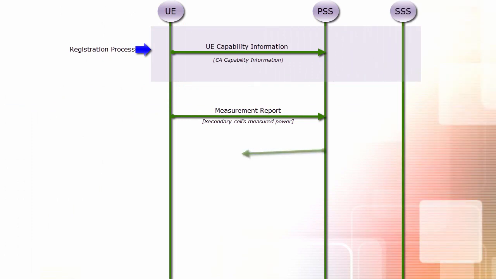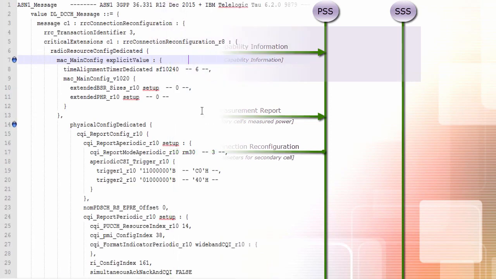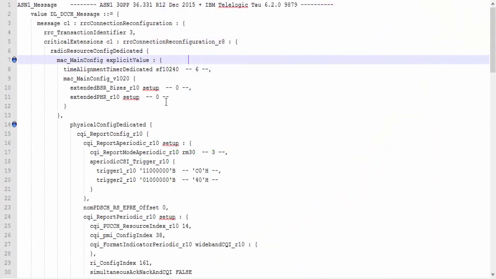RRC connection reconfiguration. Whenever eNodeB wants to add some secondary cell to a UE, it sends all the secondary cell parameters to UE in this message. Here is this message from real UE logs.